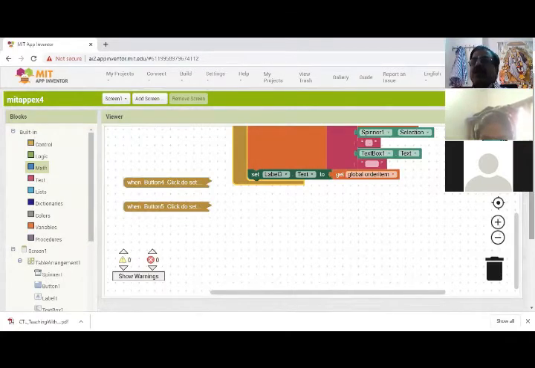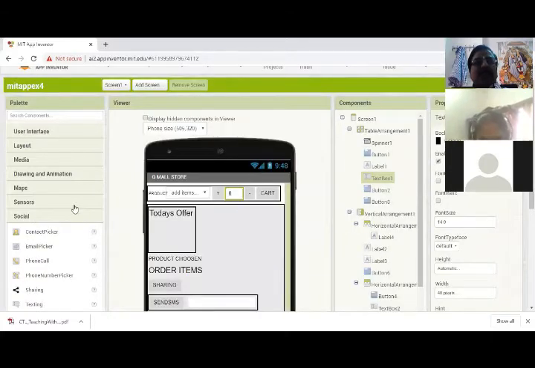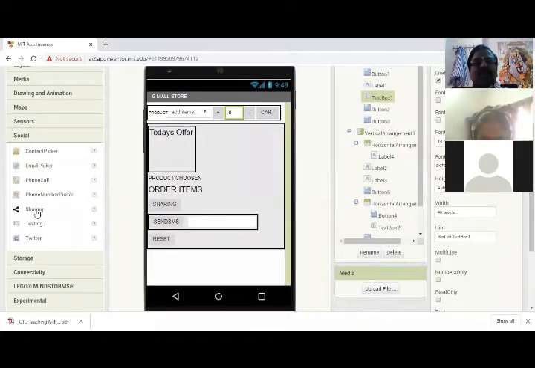So I used two different components for you. I am going to say that. So what are the components I use? Non-visible components. One is sharing. Okay. Another is texting. Both are social media. You can say sharing. So what is the thing?